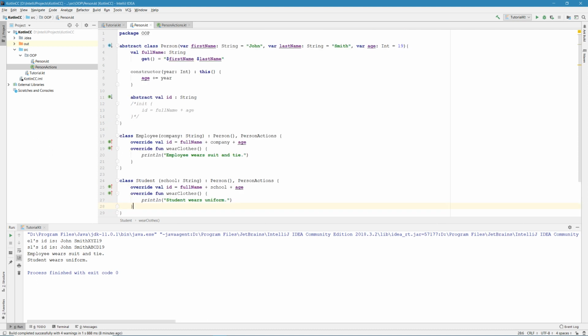So that's pretty much all the things that I want to talk about in this Kotlin crash course. And I believe that is enough to get you started with Kotlin. And you can use this knowledge to explore more advanced features in Kotlin.